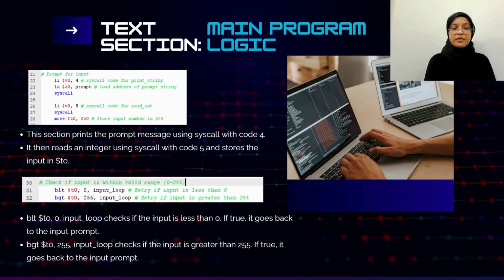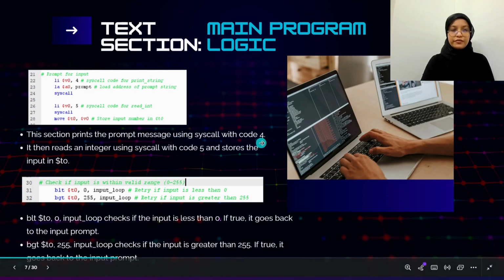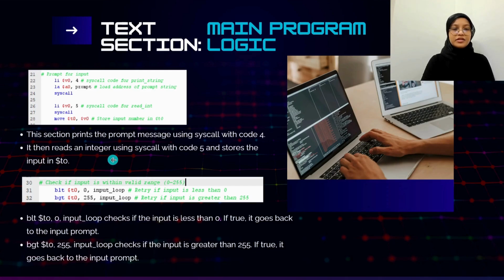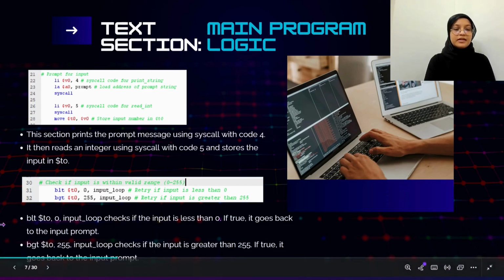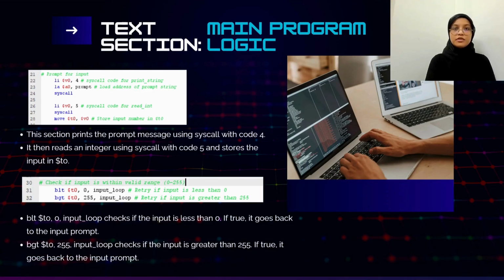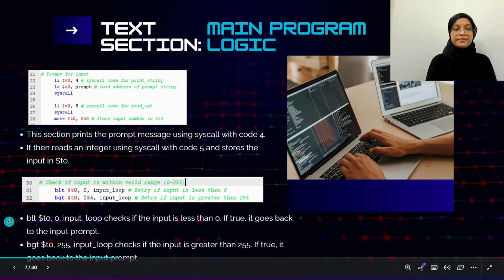Next, in the main program logic, this section prints the prompt message using syscall with code 4. Then, read an integer using syscall with code 5 and store the input in $t0. Next, we check if the input is within the valid range 0 to 255. BLT $t0, 0, input_loop checks if the input is less than 0. If true, it goes back to the input prompt. BGT $t0, 255, input_loop checks if the input is greater than 255. If true, it goes back to the input prompt.